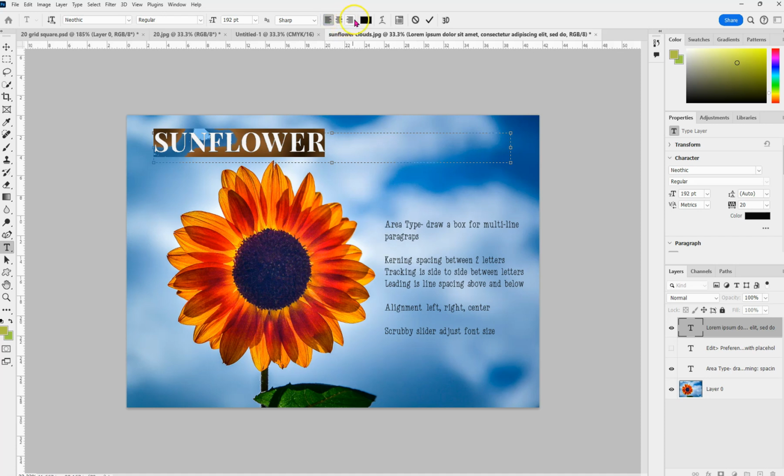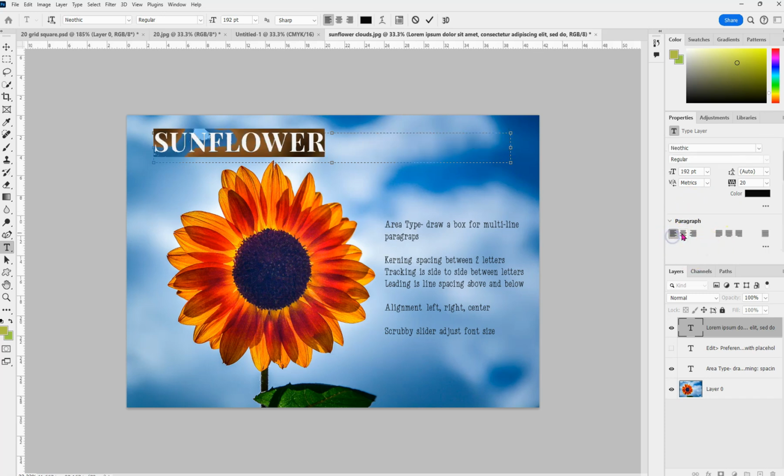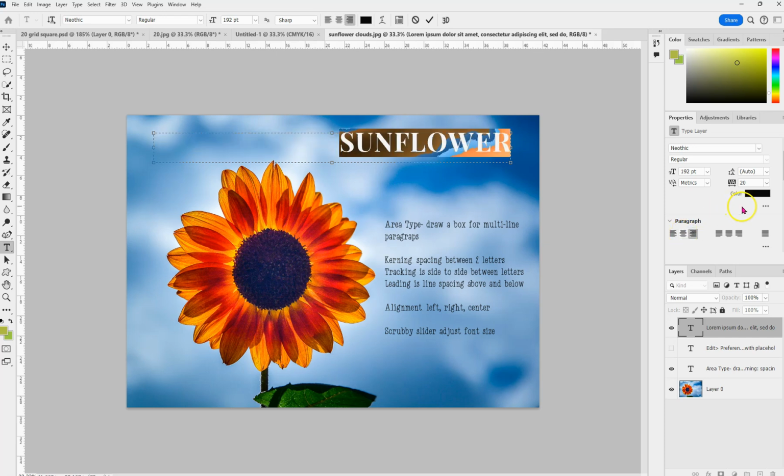We can align to the left, center, and to the right. Over here in our type panel, under our properties, I can expand the paragraph right here, and I can do the same things, left, center, and right. Now, if we want more options with our font, we can look right here.